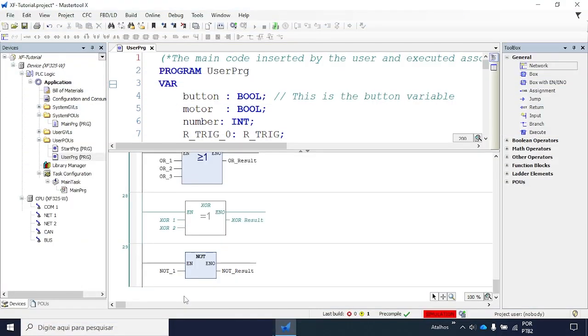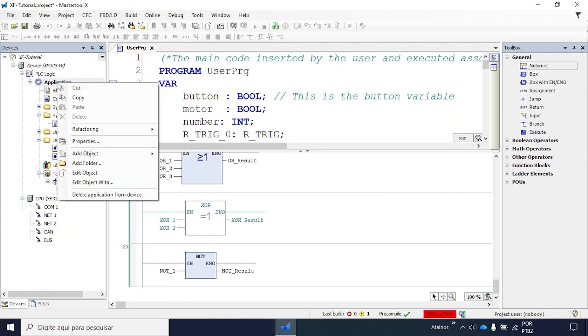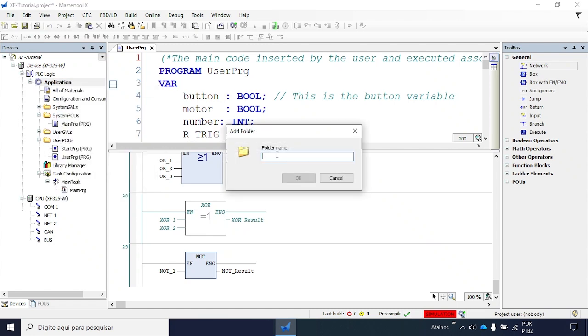Hello everyone, in this video I'll show you how to create subroutines to better organize your project. So first, let's create a new folder in application by right-clicking it and then selecting add folder. I'll name it subroutines.